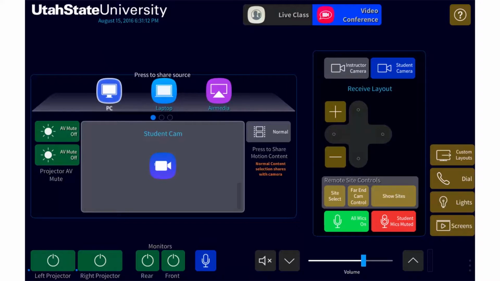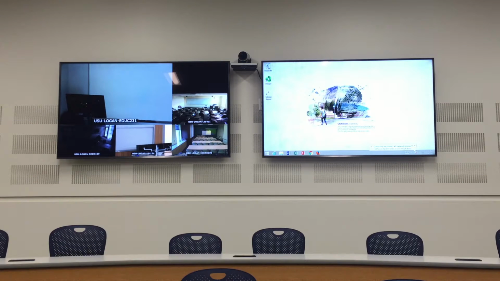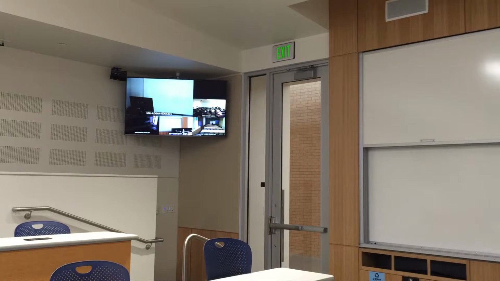Now let's take a look at the video conferencing controls on the touch panel. Let's start off by taking a quick look at some of the displays found in most video conferencing classrooms in Huntsman Hall. Most classrooms have 2 large TVs in the back of the room and 1 smaller TV in the front corner of the room.